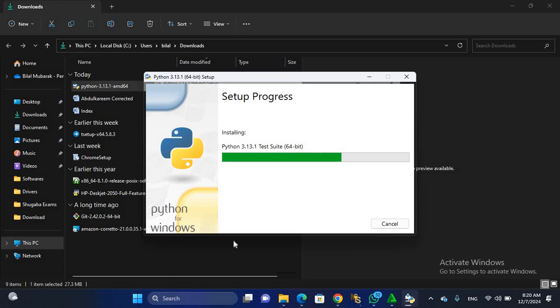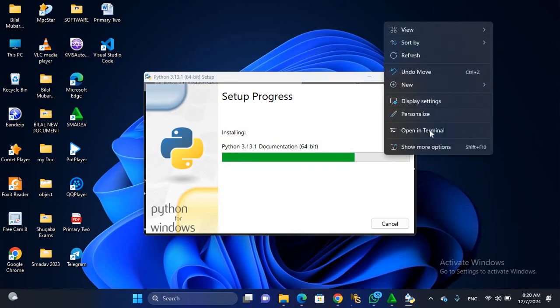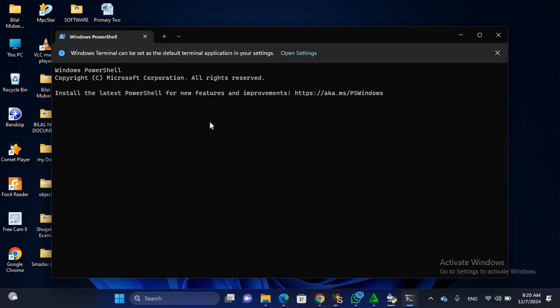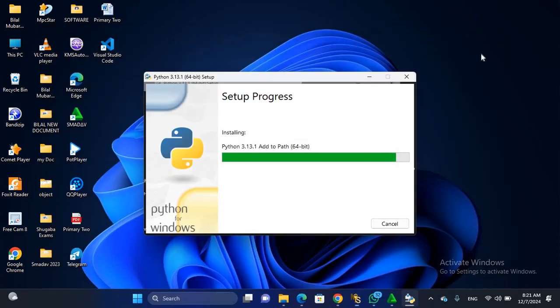Even before I install this, I have to show you something. If I open my terminal and check whether the machine has Python or not, let's say python --version. As you can see, it says Python was not found on this machine. So let's finish the installation and try again.